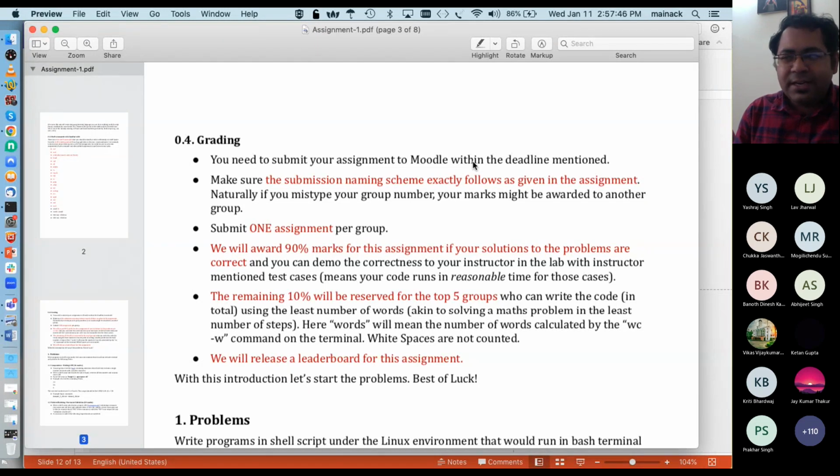It's not really too much. In the bigger scheme of things, it's like 1% to 2% of your whole course. Ten percent translates to 1%, 2%, even less than that. But you will get a leaderboard and you will get bragging rights that you can code better than others. So that's what it is. With this introduction, let's start the problems and best of luck.